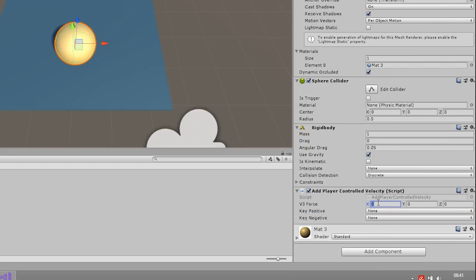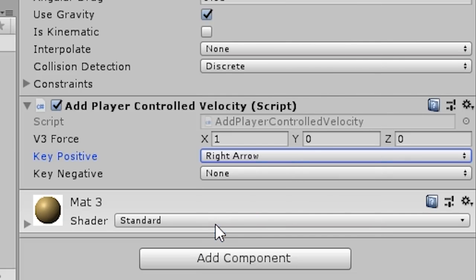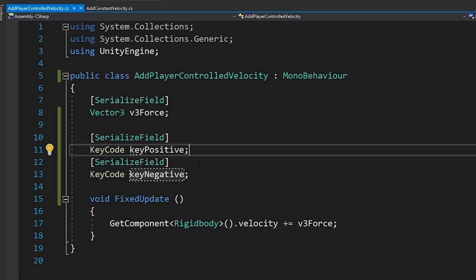And now the way I imagine this will work is I can say I want this object to move on the x-axis. So I'm gonna put a 1 here. Then we could, for example, choose right arrow for positive, and then let's go with left arrow. Obviously this doesn't do anything yet.